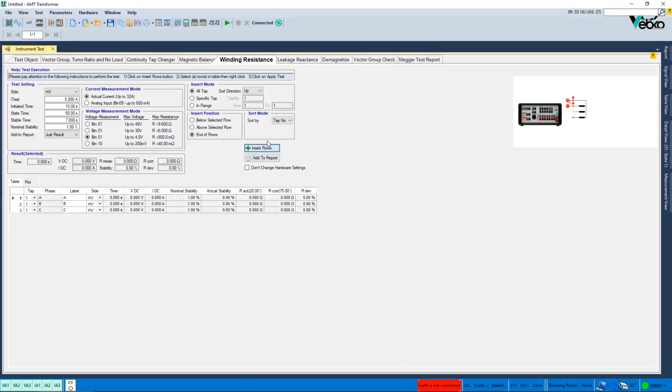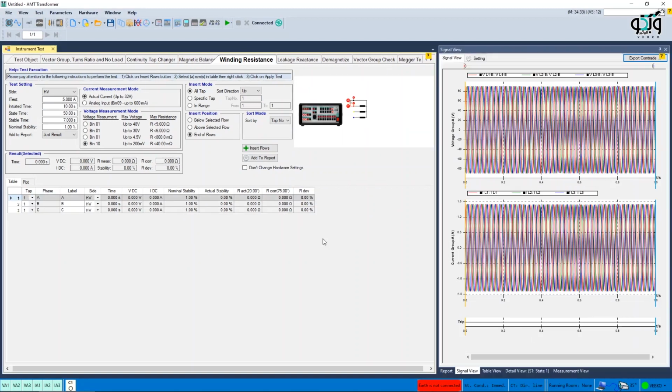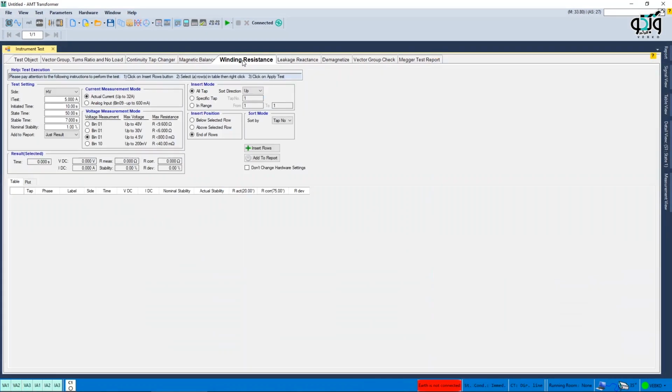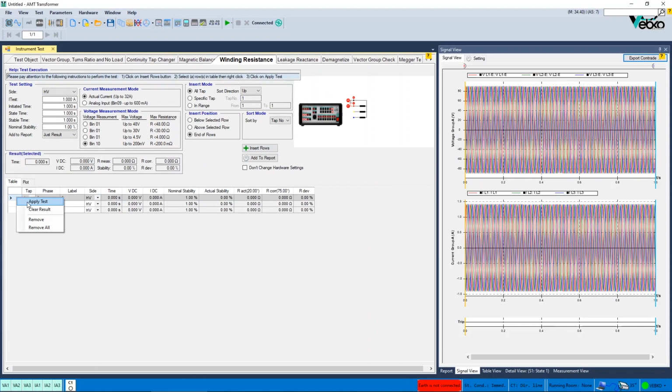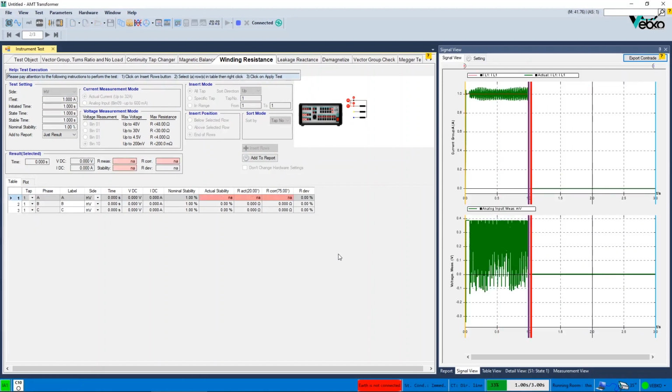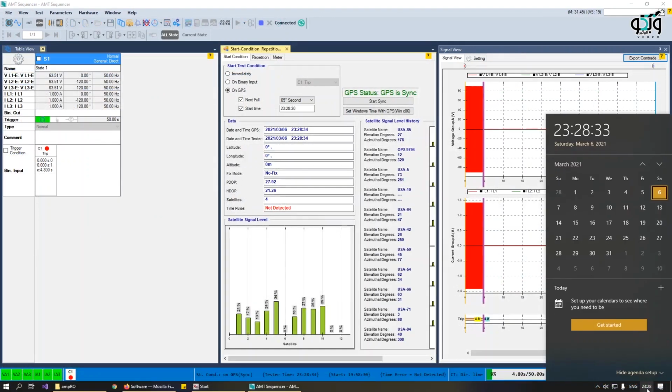Many hardware and software changes have been made to binaries. For this reason, in winding resistance test, when the voltage measurement mode was changed from binary 1 to 10, the test stopped. Now this is fixed. Hardware. The time difference between GPS and UTC in the software is fixed.